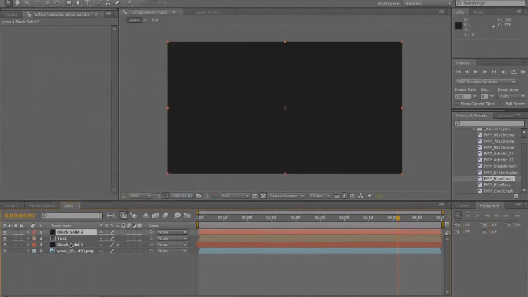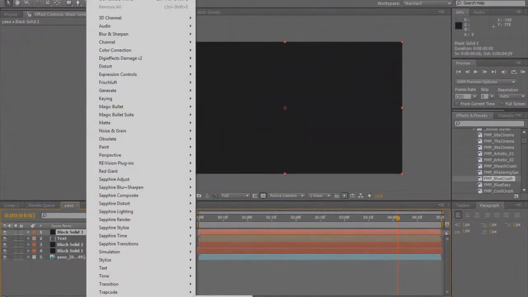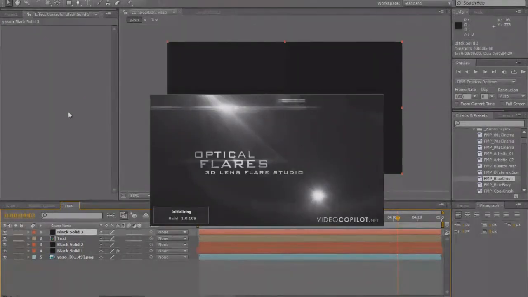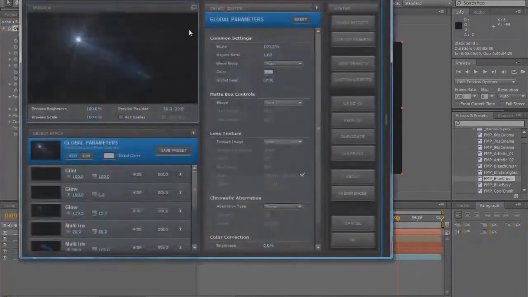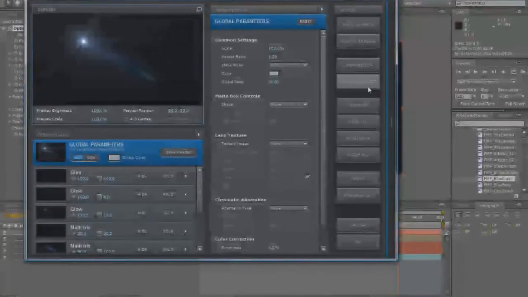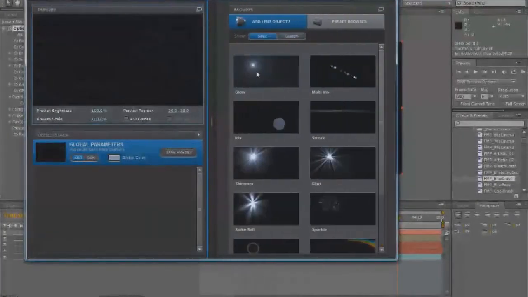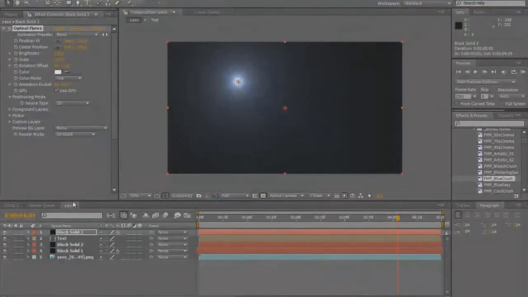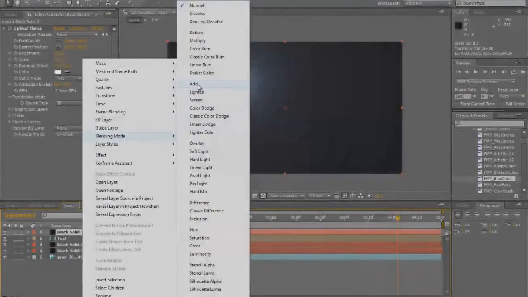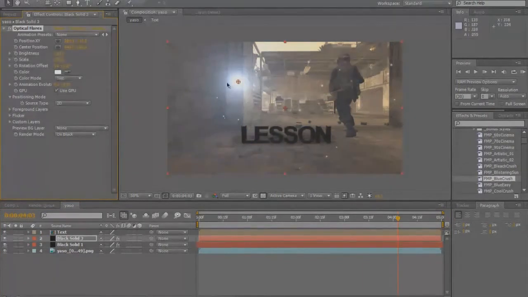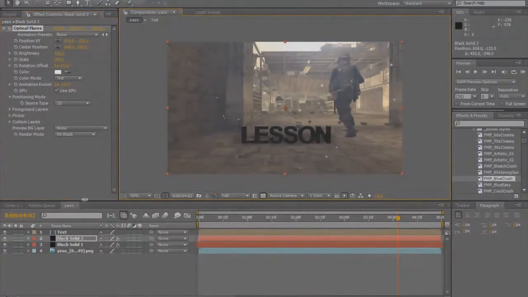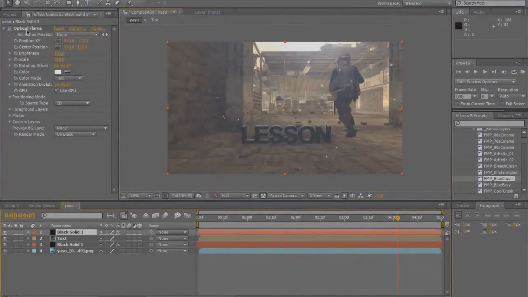Actually, let's add some optical flares to it first. So, Video Copilot optical flares. You can also use Knoll Light Factory. It really doesn't matter. I prefer optical flares. So if you just go to the options, I like using the lens object glow, and if you actually just set the blending mode to add. Okay, so now we have some glow. We're going to change the scaling up to 200 or even larger, but it doesn't matter, and then put it on top of the text.